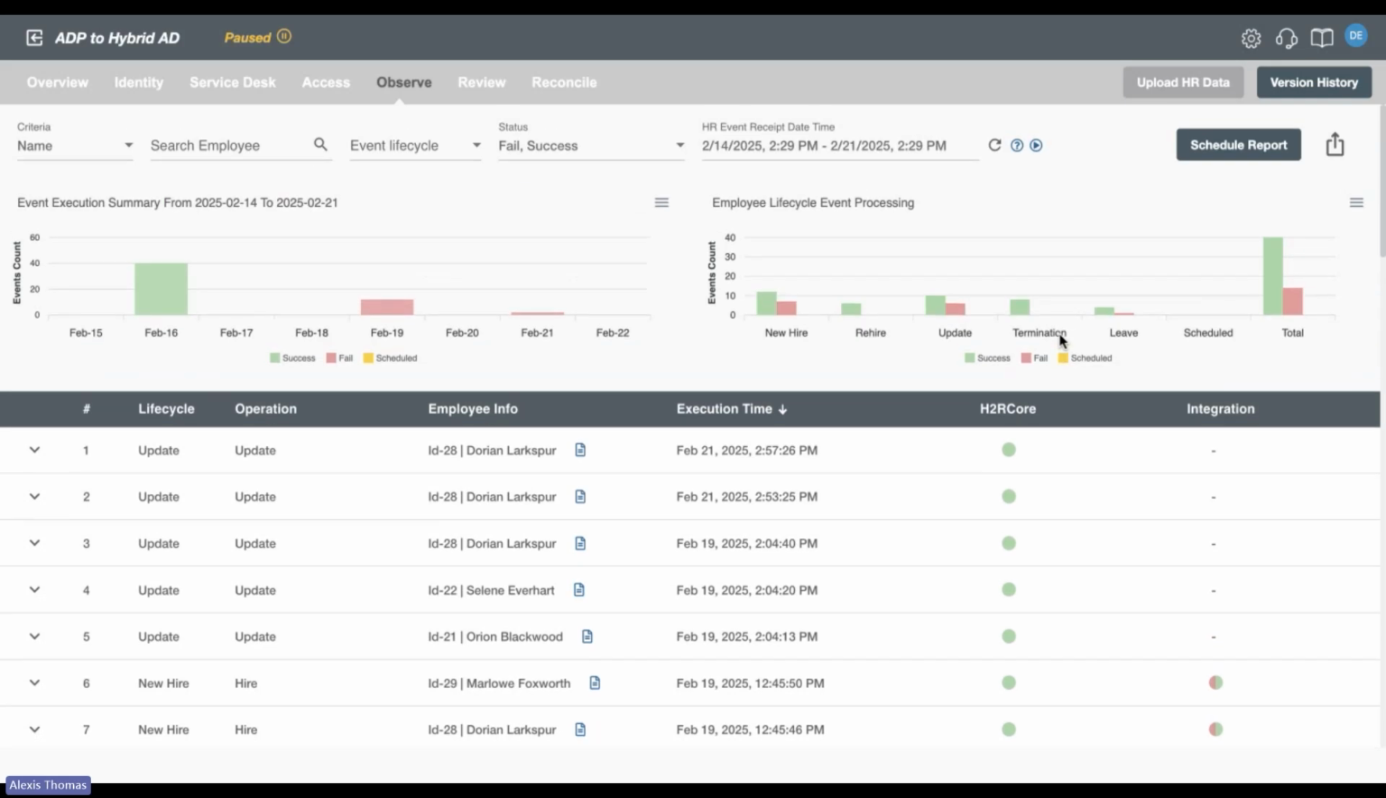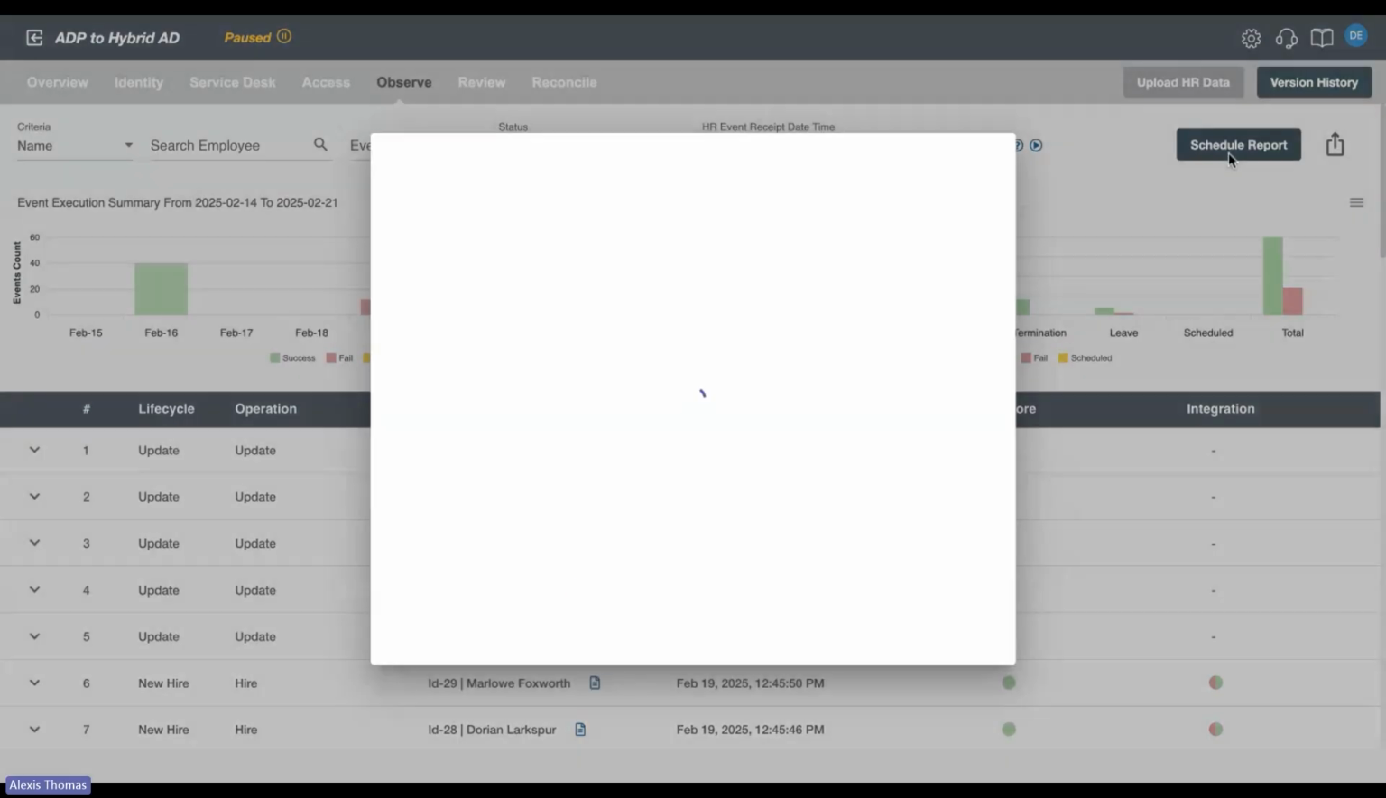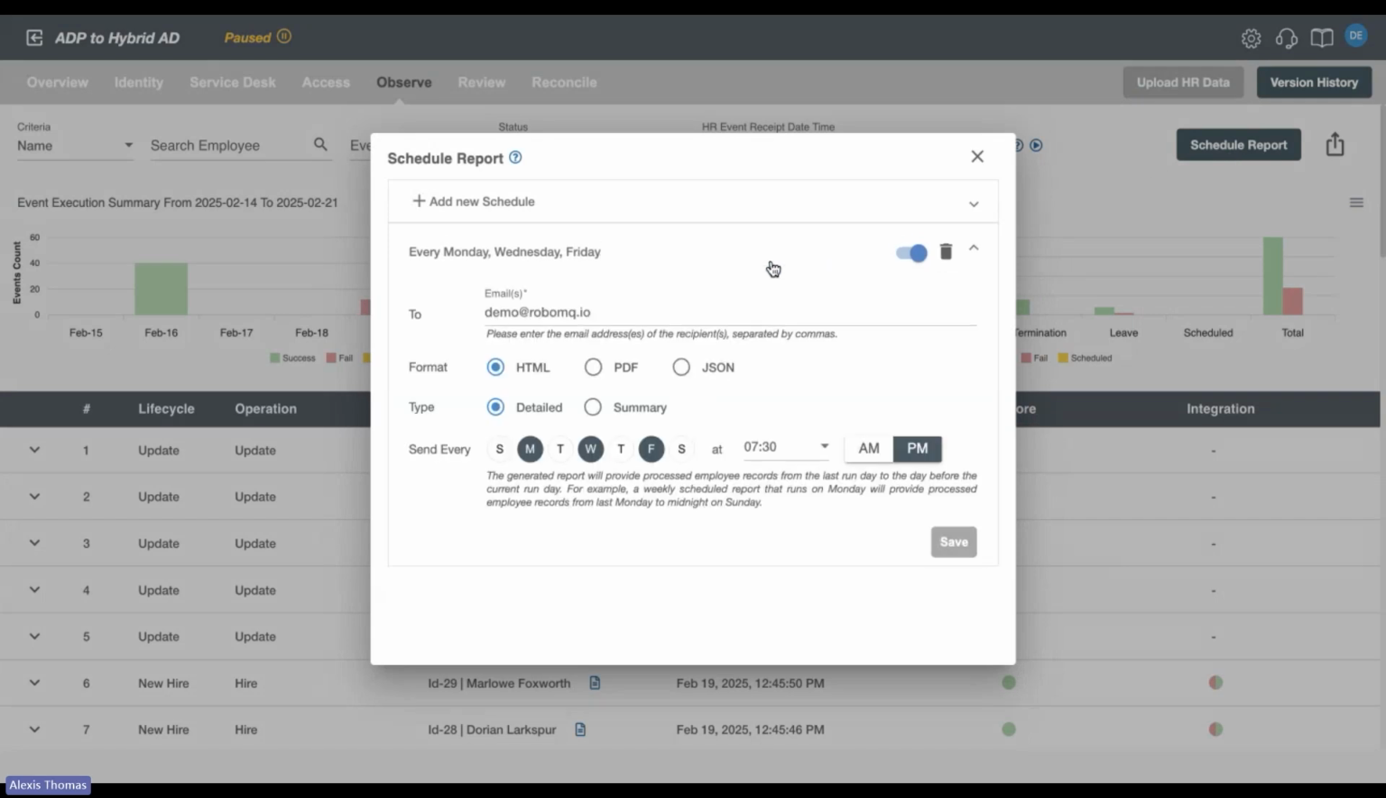If you wanted to be able to look at all that data without going straight to Hire2Retire, no problem, we do have the ability to schedule reports. So let's say every Monday, Wednesday, and Friday at 7:30, you would prefer to get a report of all the changes Hire2Retire has been doing to an email of your choice. That can be set up, and again, that's an automatic process.